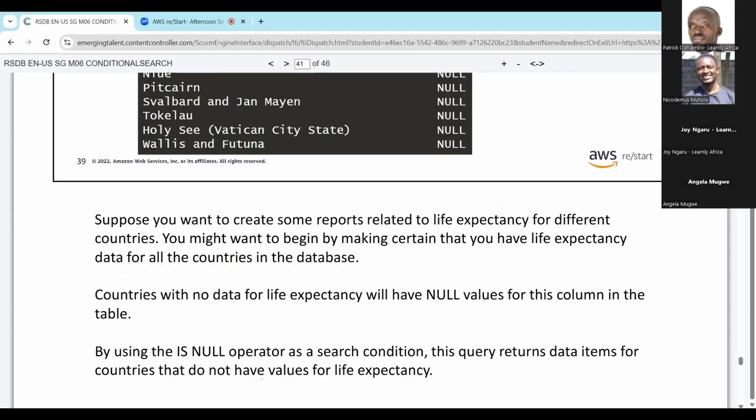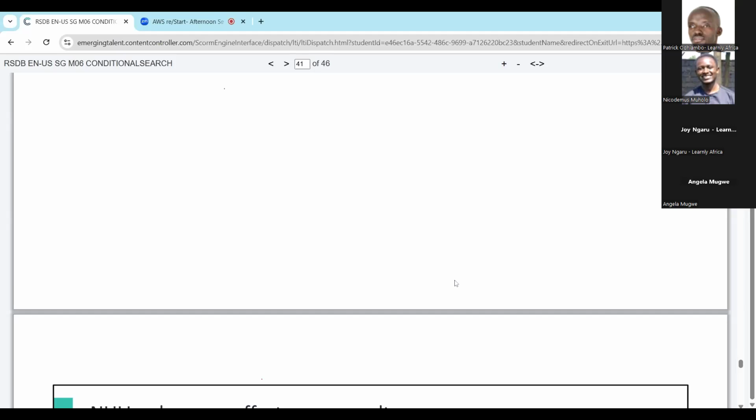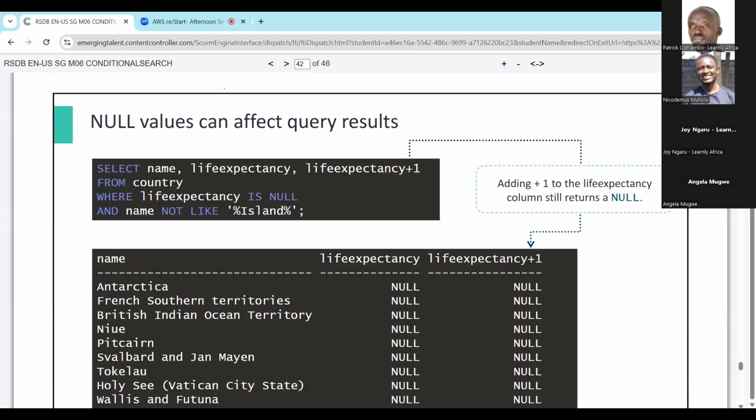Using the null operator as a search condition, this query returns data items for countries that do not have values for life expectancy. That's how you use the null statements, IS NULL and IS NOT NULL.